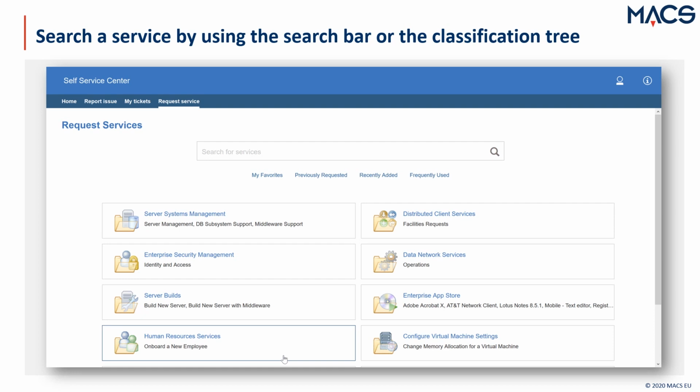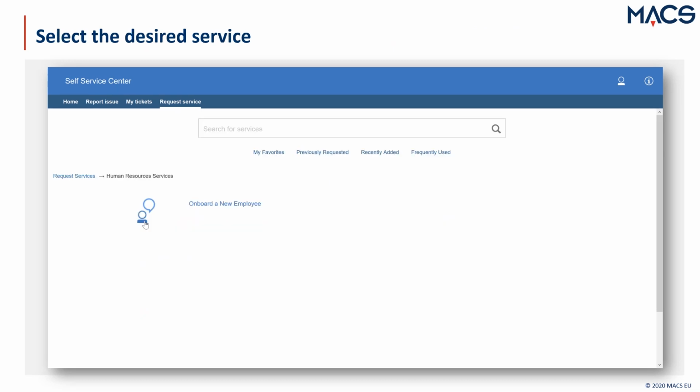When I click, for example, in this case on Human Resources Services, I will get only one service, in this case, onboard a new employee. So this is the one I want. I could also have searched for it in the search box directly here, or I could have added it once before to my favorites, for example. Then I can directly use those functions. But in this case, I wanted to use the catalog functionality.